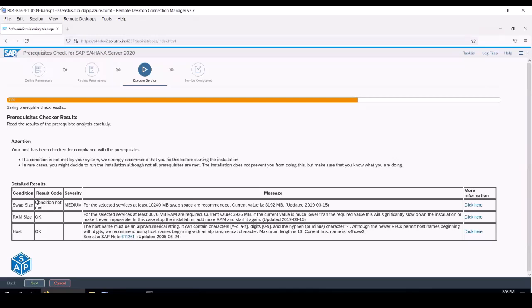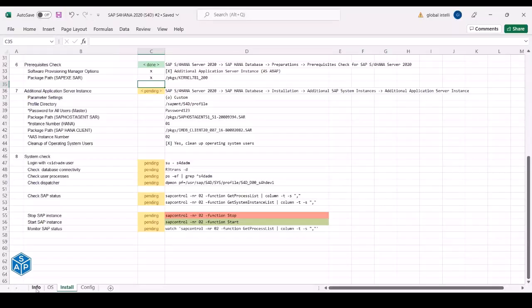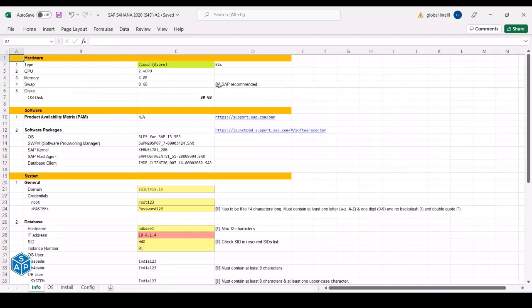Okay, can you see it is giving "condition not met"? It's given for a medium severity. Okay, what is it saying? For the additional selected services, at least 10,240 MB swap space is recommended. Okay, if you remember, on the first information sheet, SAP recommended 10 GB.